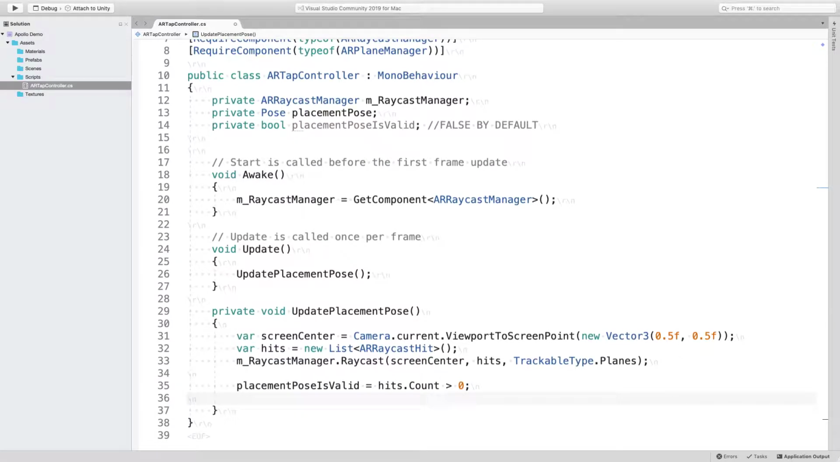So what this is going to do, this is an operator. If this statement is true, greater than 0, it will set placement pose is valid as true. If it's not greater than 0, it will leave it as false or set it to false.